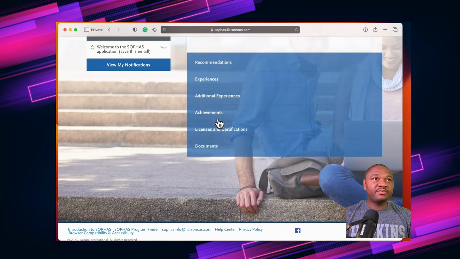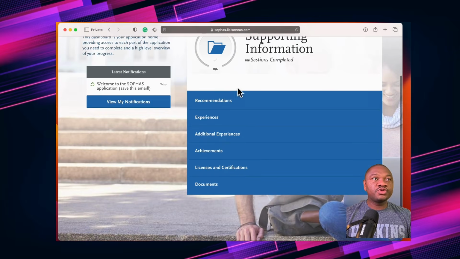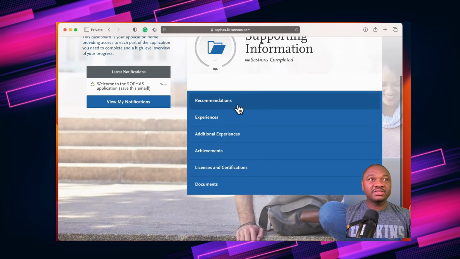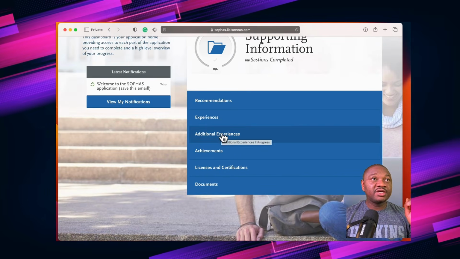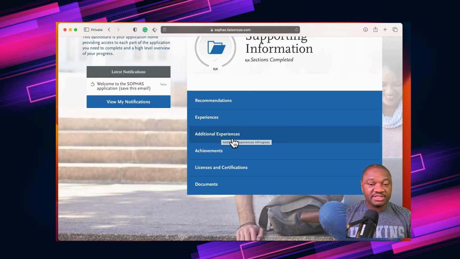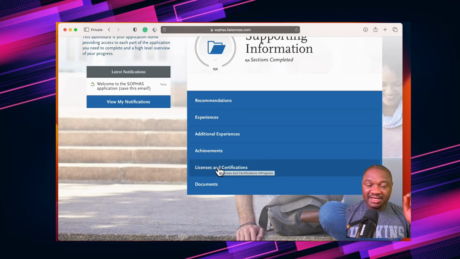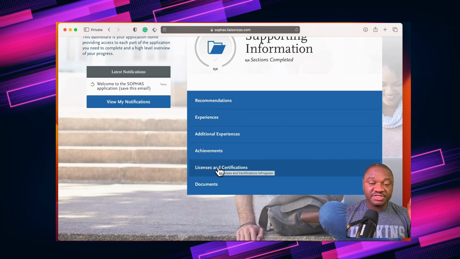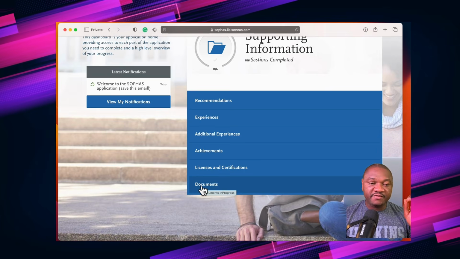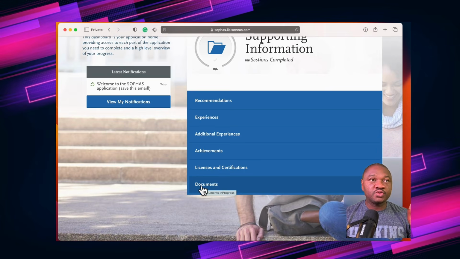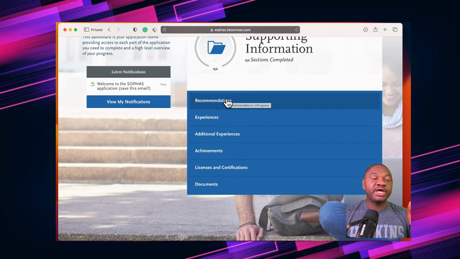So supporting information is where you are going to add recommenders. You're going to talk about your experiences, additional experiences, your achievements, licenses and certification that you've received, and then documents, right? This place is very, very crucial, so you have to know how to fill it out.